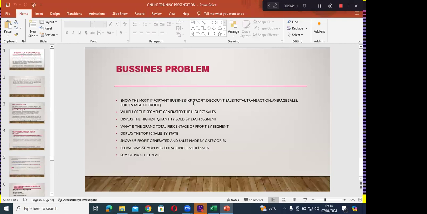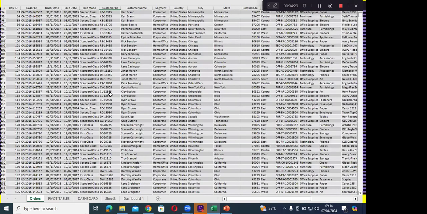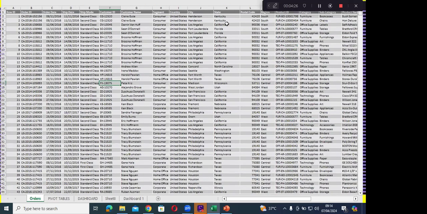Show the most important business KPI, which is the total profit, the total discount, and the total sale transactions, based on the data set we have. If you can see the data sets that we have, this data set contains about 17 columns, and about 9,995 rows of data. So let me show you this sample of what we are going to build tonight.